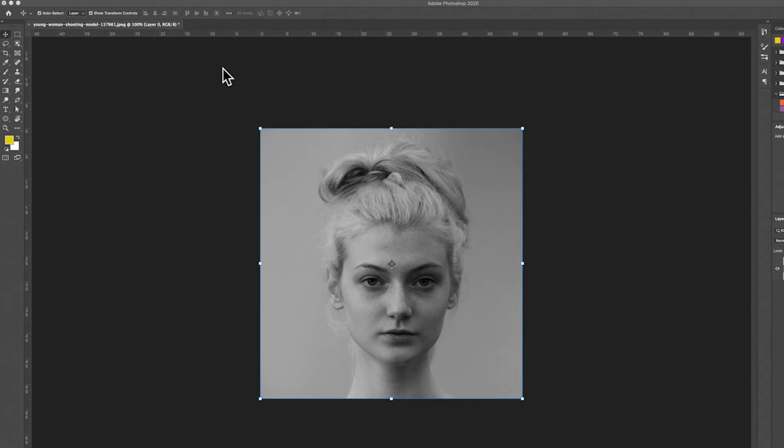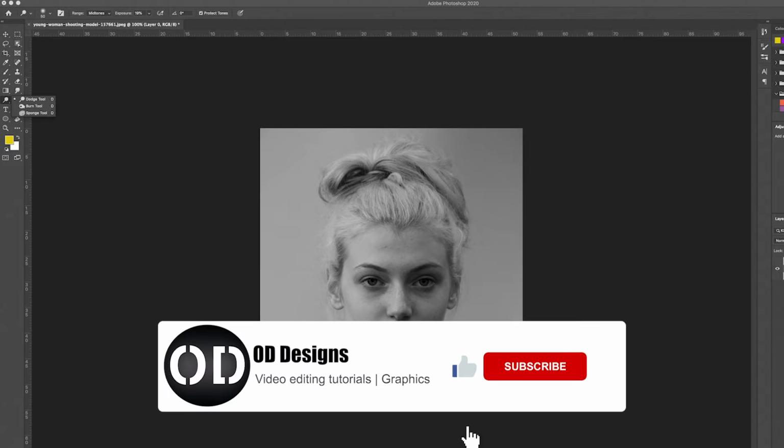So the first thing you're going to want to do is pick your tool. These are the tools we're going to be using, the dodge tool and the burn tool. Both of these are going to create a very dramatic effect on this lady's face. I will show you how. Just follow along with the video and you'll easily be able to do it.